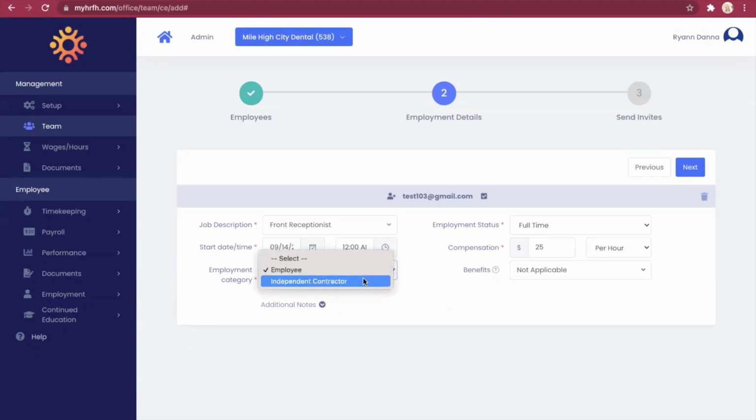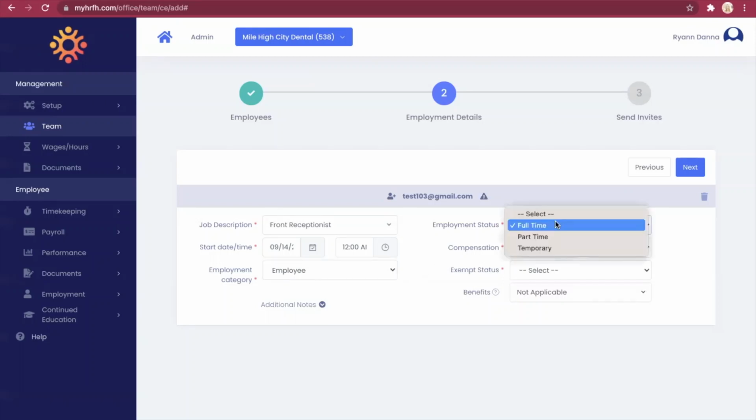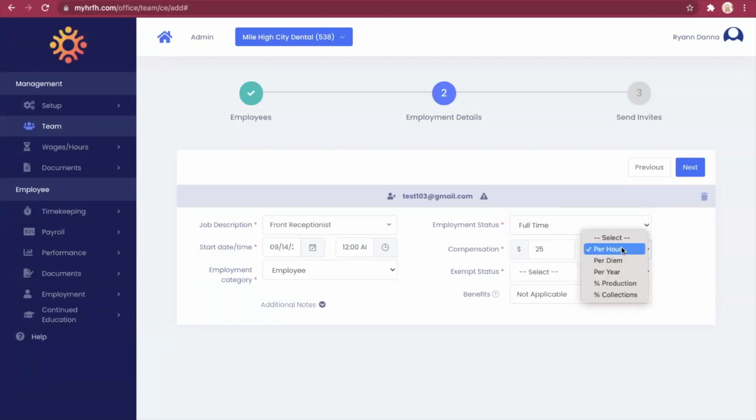You'll then add in the employment category, whether or not they're an employee or an independent contractor. You can fill in the employment status to select whether or not they're full-time, part-time, or temporary. You will need to add in their compensation and select a compensation type. For exempt status, keep in mind that your hourly employees should be marked as non-exempt.